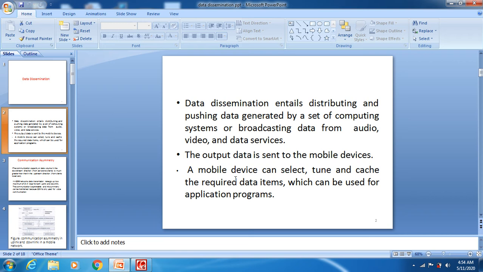For example, in the database we have a total of 10 records, but our mobile device wants only the fifth record. Only that particular record will be selected by the mobile device. In the meanwhile, to save power, the mobile device can go into idle mode or power-off mode. In this way the mobile device can select that particular data.